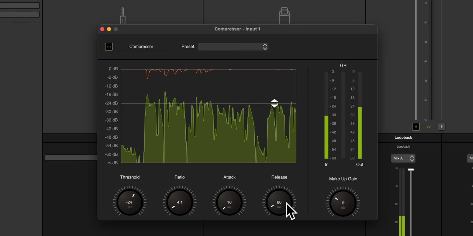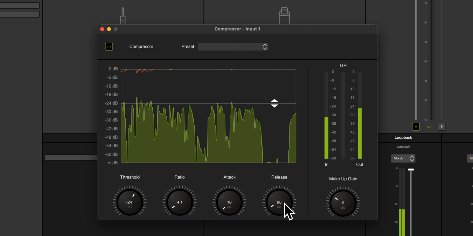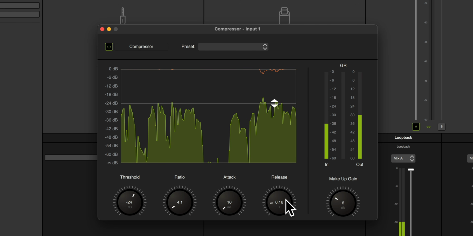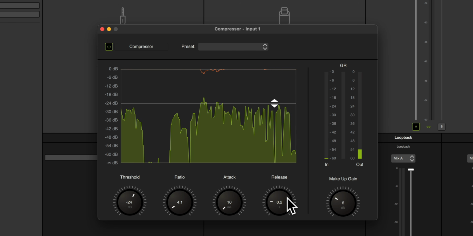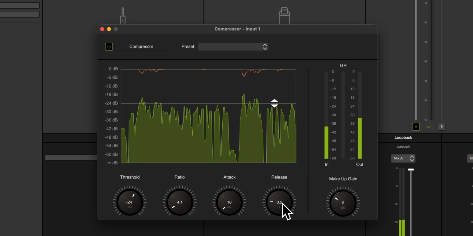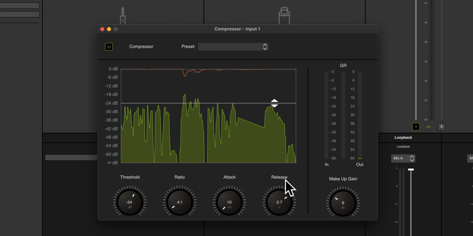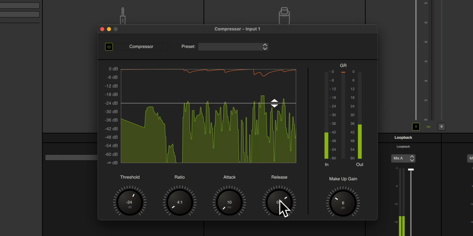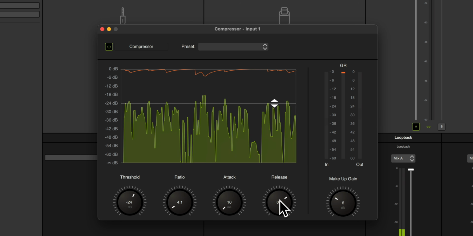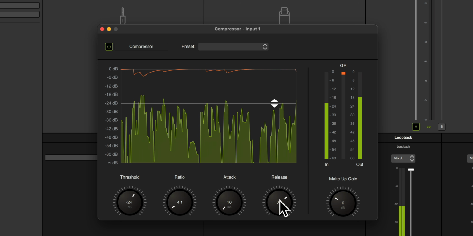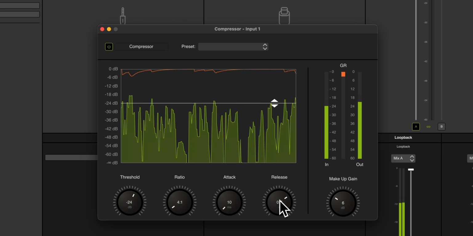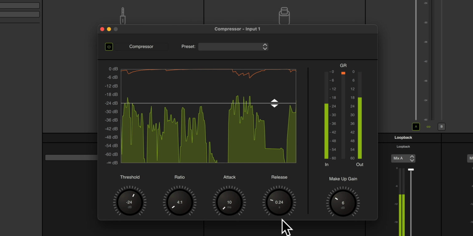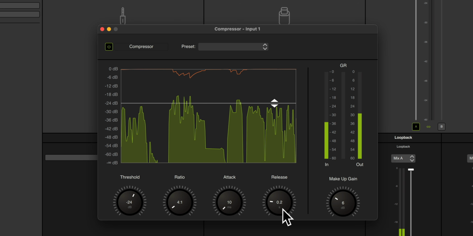And then for the release, you could go a little bit longer than that. Maybe 200 milliseconds would be okay. What you'll notice is a difference here: if I go really long, it takes a while before it turns off the compressor. And so things like breaths become more prominent, because it's now actually compressing those breaths as well. And you really don't want to do that. So that's why I would generally stay somewhere closer to 200 milliseconds.